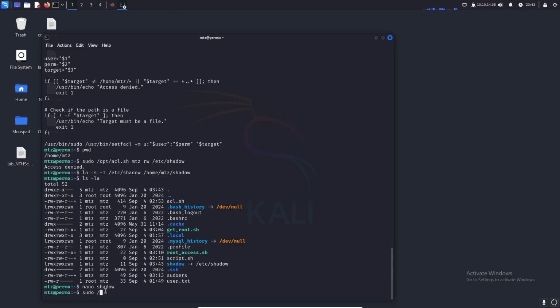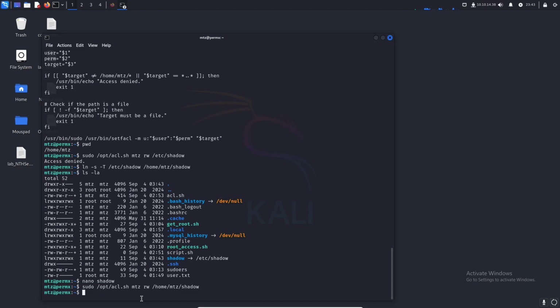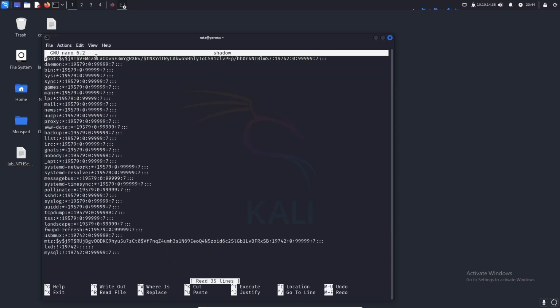So sudo opt acl.sh, we're going to give ourselves read-write permissions on shadow, which is in our home directory. And we can probably specify this as home mtz shadow. And it went through. So now if we do nano shadow, you can see we get the root hash and we can see everything. So this is the method for PrivEsc. You can use this to read essentially any file, but the way that I want to PrivEsc is through the etc password file.